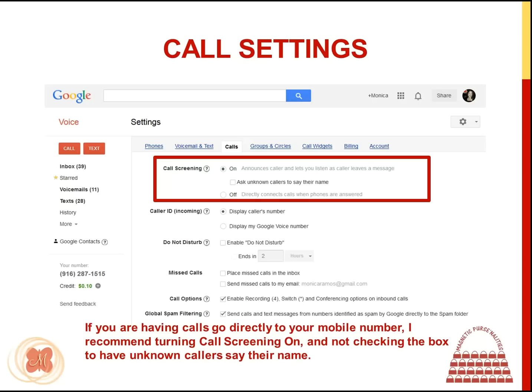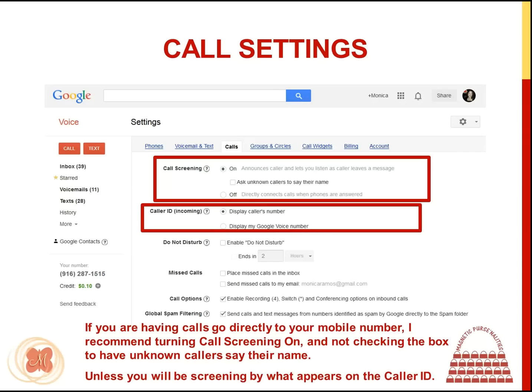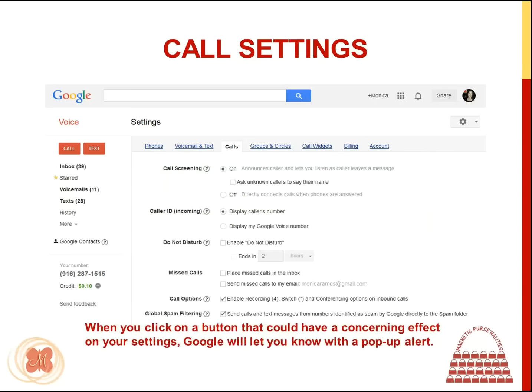So if you're going to have this call screening on, and I'll go over the different options so you can make an informed decision of what a call would be like if it's on and what it's off, then definitely have that box unchecked. Now, if you're going to be screening calls by what the caller appears as on your caller ID, then you don't really have to worry too much about that. So I'm going to give you two examples to make this really clear, because if you're completely new to Google Voice, which I think anybody listening to this tutorial probably is, this could be a little confusing. So here are some different options.